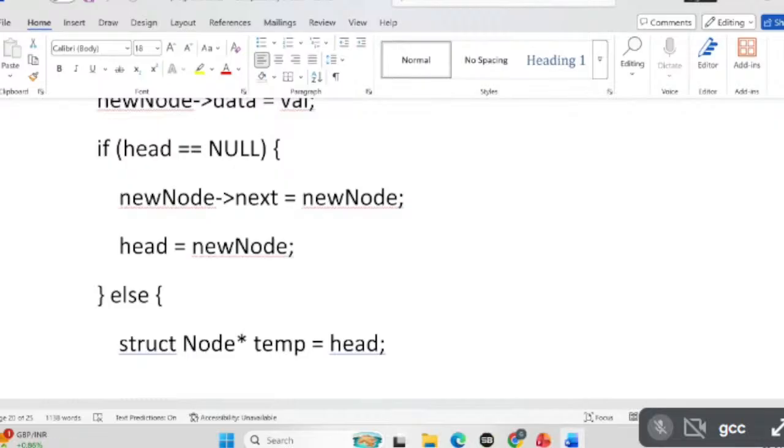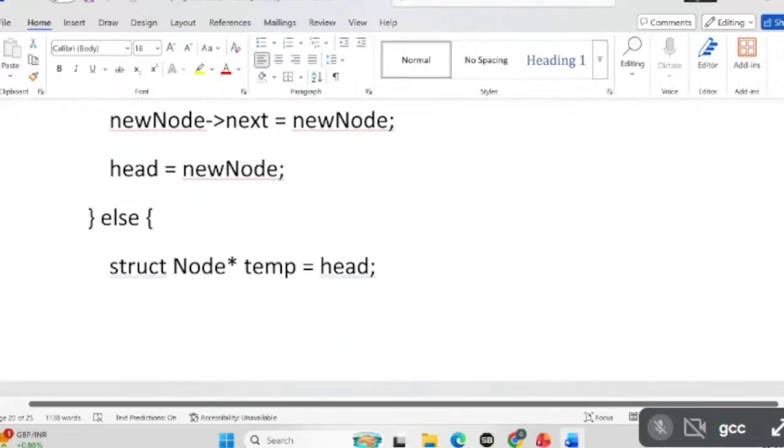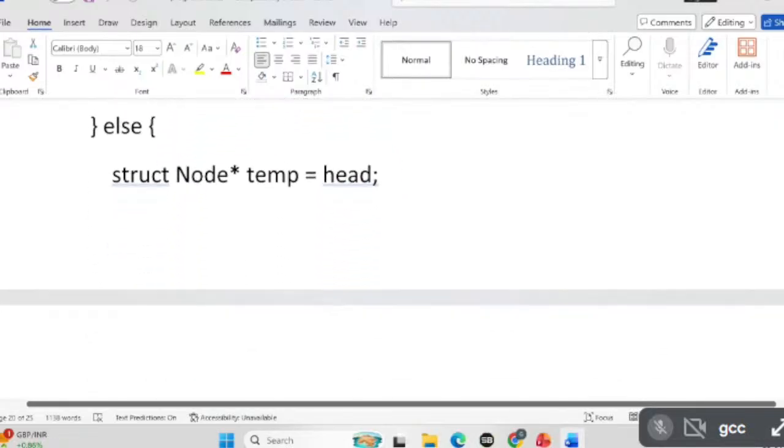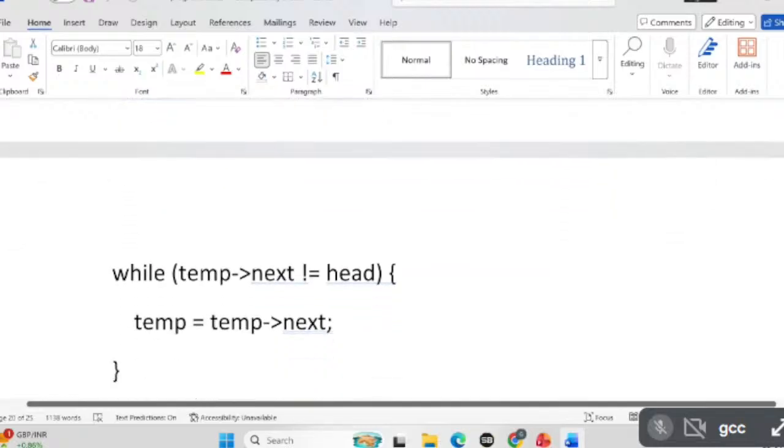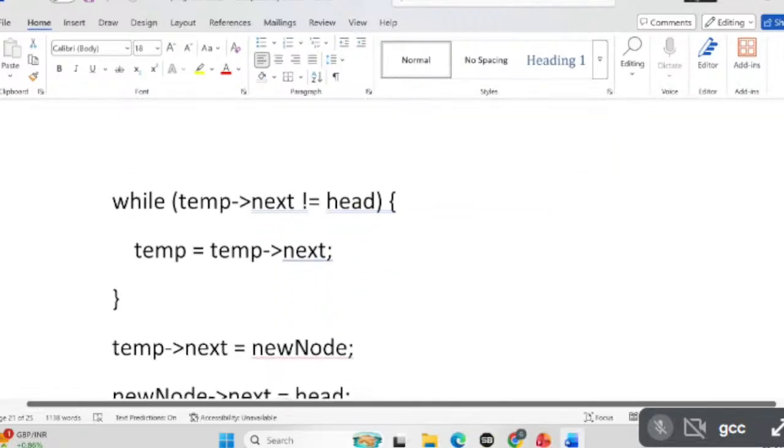Over? Next, write on. While temp implies next not equal to head. If the element which is added is not the first element, then you are going to add the element at the end of the list by using temporary. Temp is equal to temp implies next.